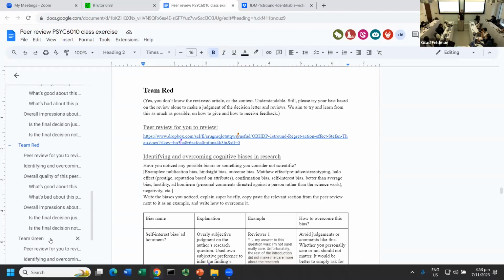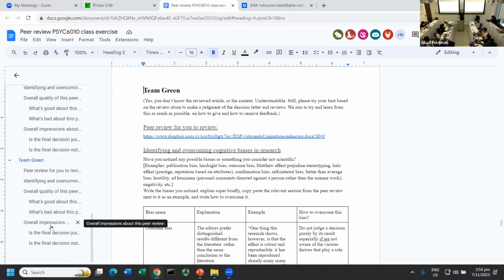Good, thanks for that. Team Green, the last team. So Conjunction effect, yes. It's quite aggressive and judging. Aggressive? What did you see? Yes, like she or he pretty much was criticizing everything in this report and saying that there was no value in doing a replication of a replication. And they saw no theoretical implications, no contribution.